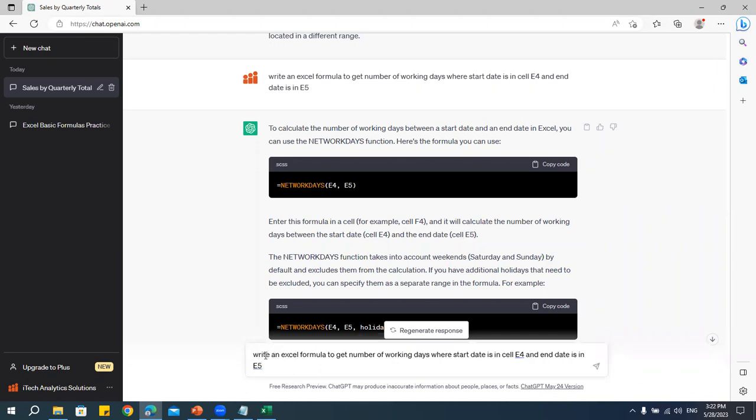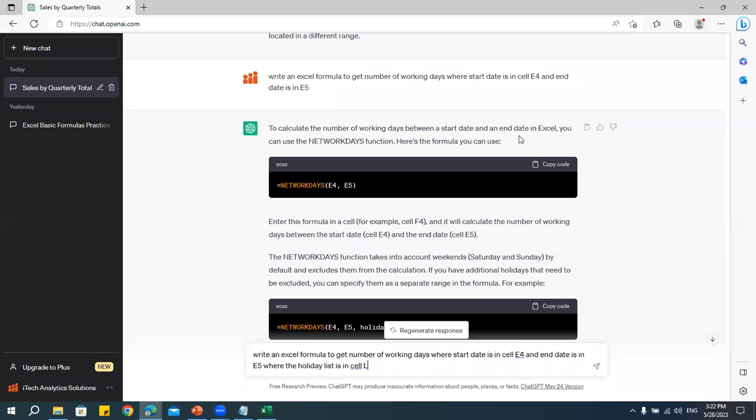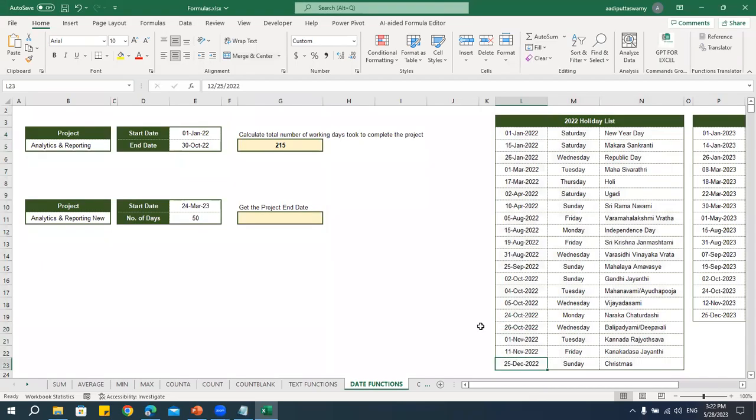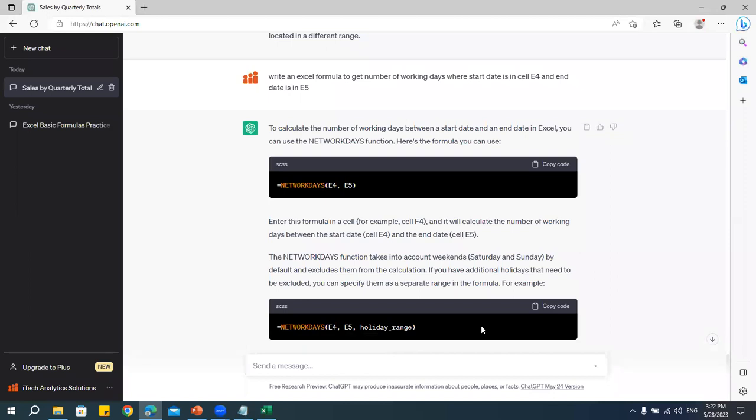Same thing. Okay. Write an Excel formula to get the number of working days where the first date is in E4, second date is in E5. That is first date and the end date. Now I want to consider holidays as well, where the holiday list is in cell L4 to L23. Now the same question I just fine-tuned. I'm using the holidays as well. I'll say enter. Let's see what happens now.